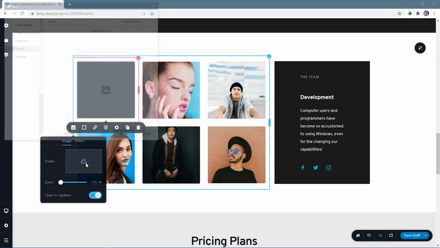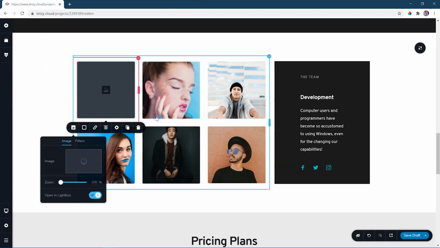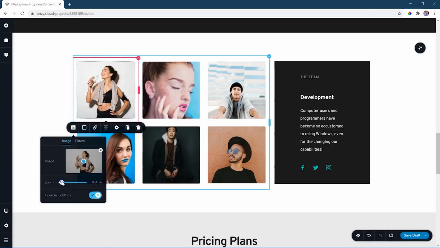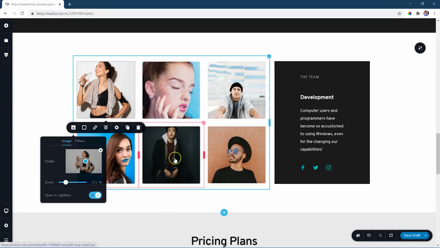Click on that, grab the image you want to use and select, and it's going to upload it in no time. And over here, you have a few controls. For example, you can zoom on the image and you can grab this blue dot here, which is a position selector, which will place the image and make sure that it doesn't matter who loads the page. This part of the image will always remain in focus. And then you go ahead and change out all these images for the members on your team.